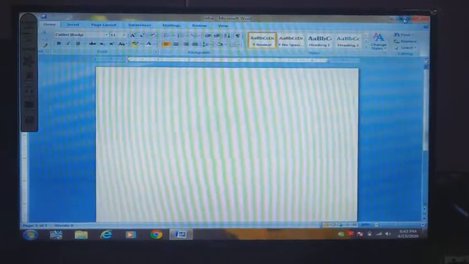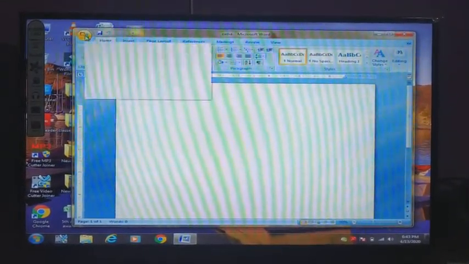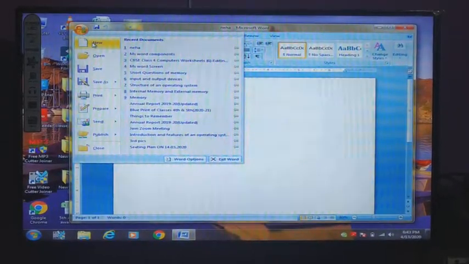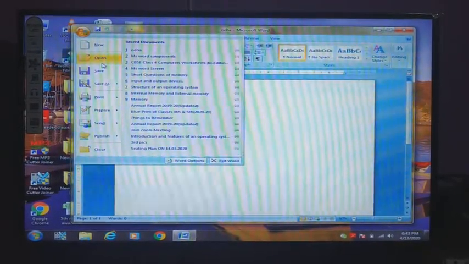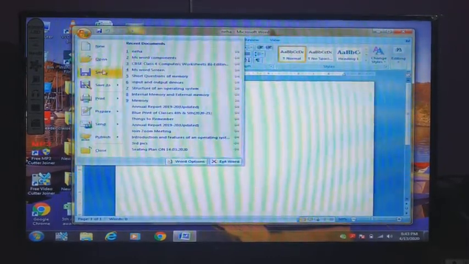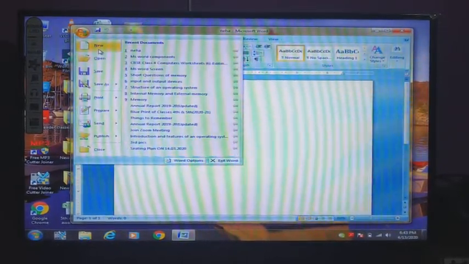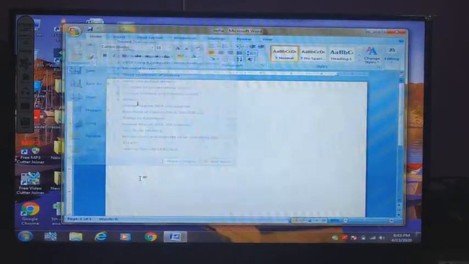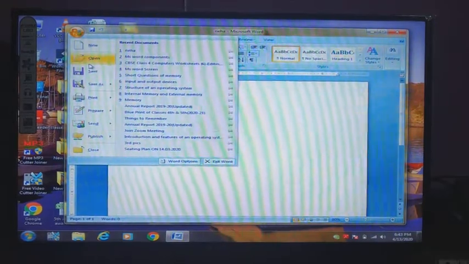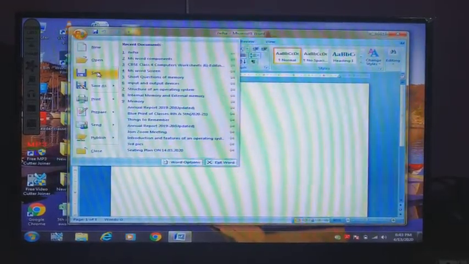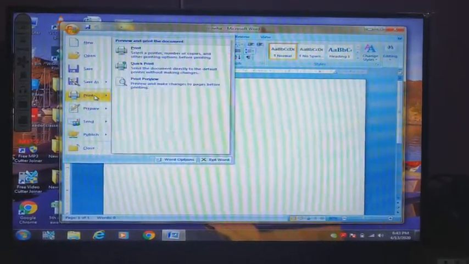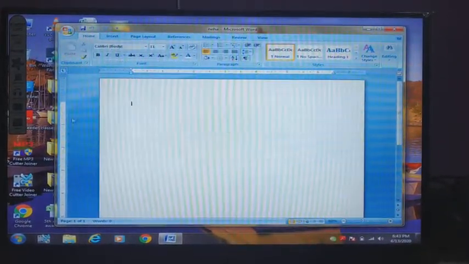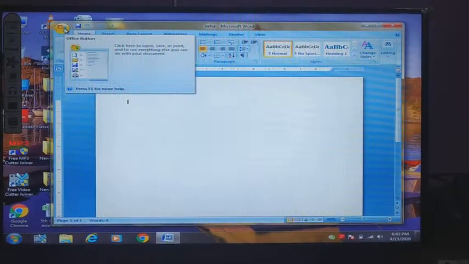Next is your Office button. This one is your Office button. It gives you commands like new, open, save, print, etc. If you want to create a new file, you will click on new. If you want to open your file, you will click on open. If you want to save your file, you will click on save. If you want to give the print command, you will click on the print command. Yes, this is your Office button.